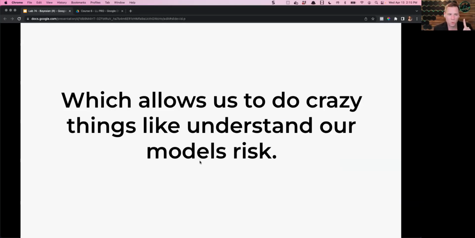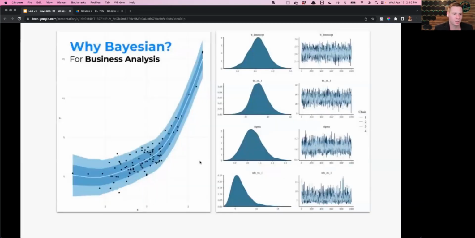So this is the key part, though. If you take one thing away from this section, this is what it allows us to do. Crazy things like actually understand our model risk. Remember, we want to know how risky our decisions are. We don't just want to know this point forecast, but we want to know the probability.